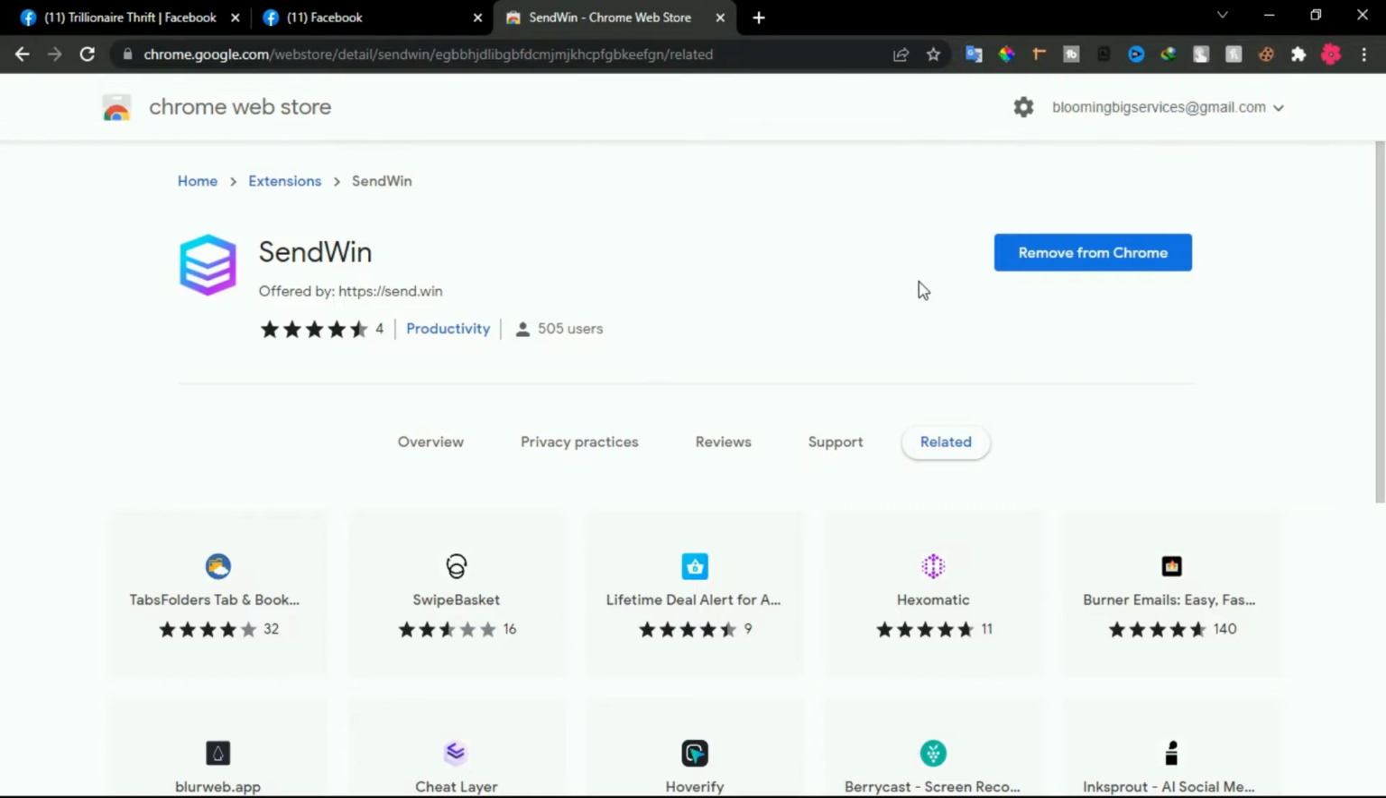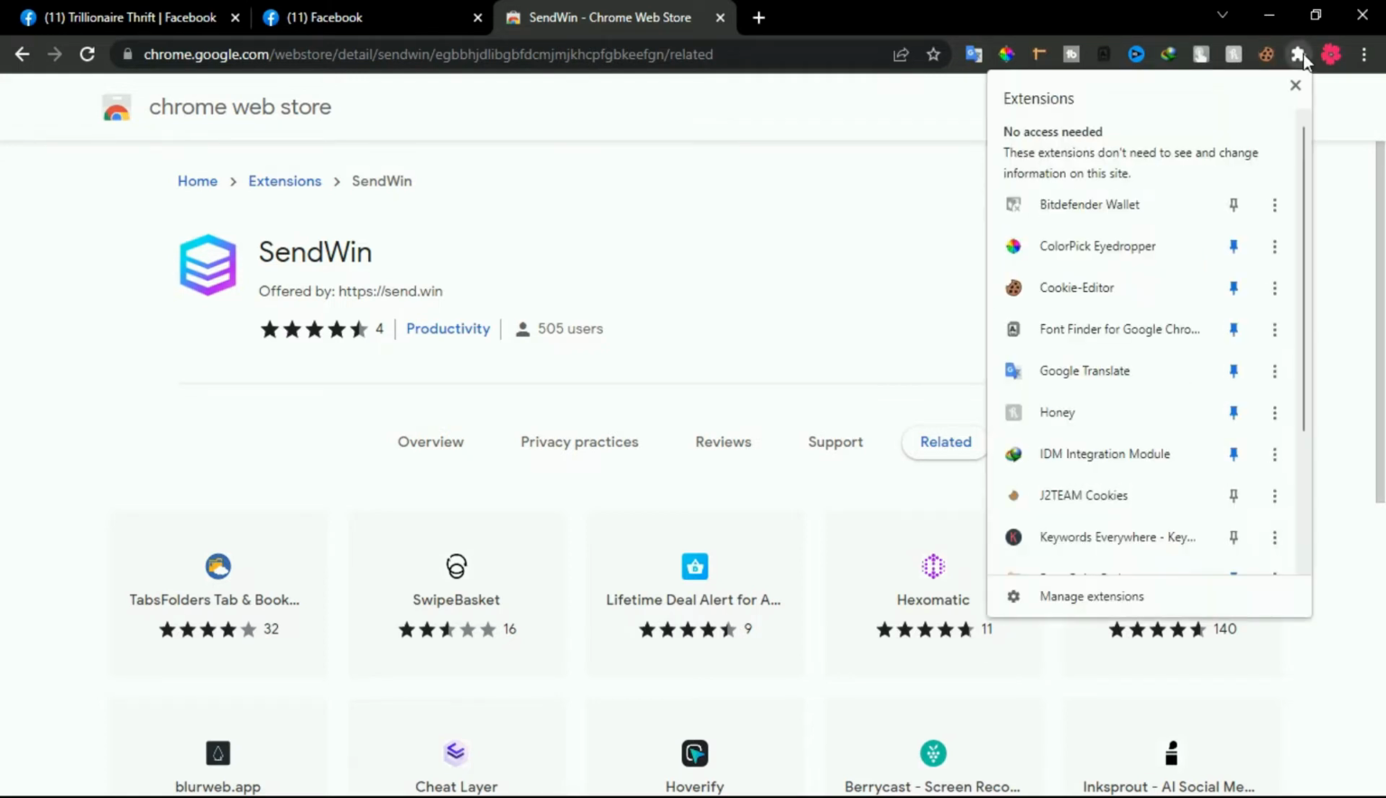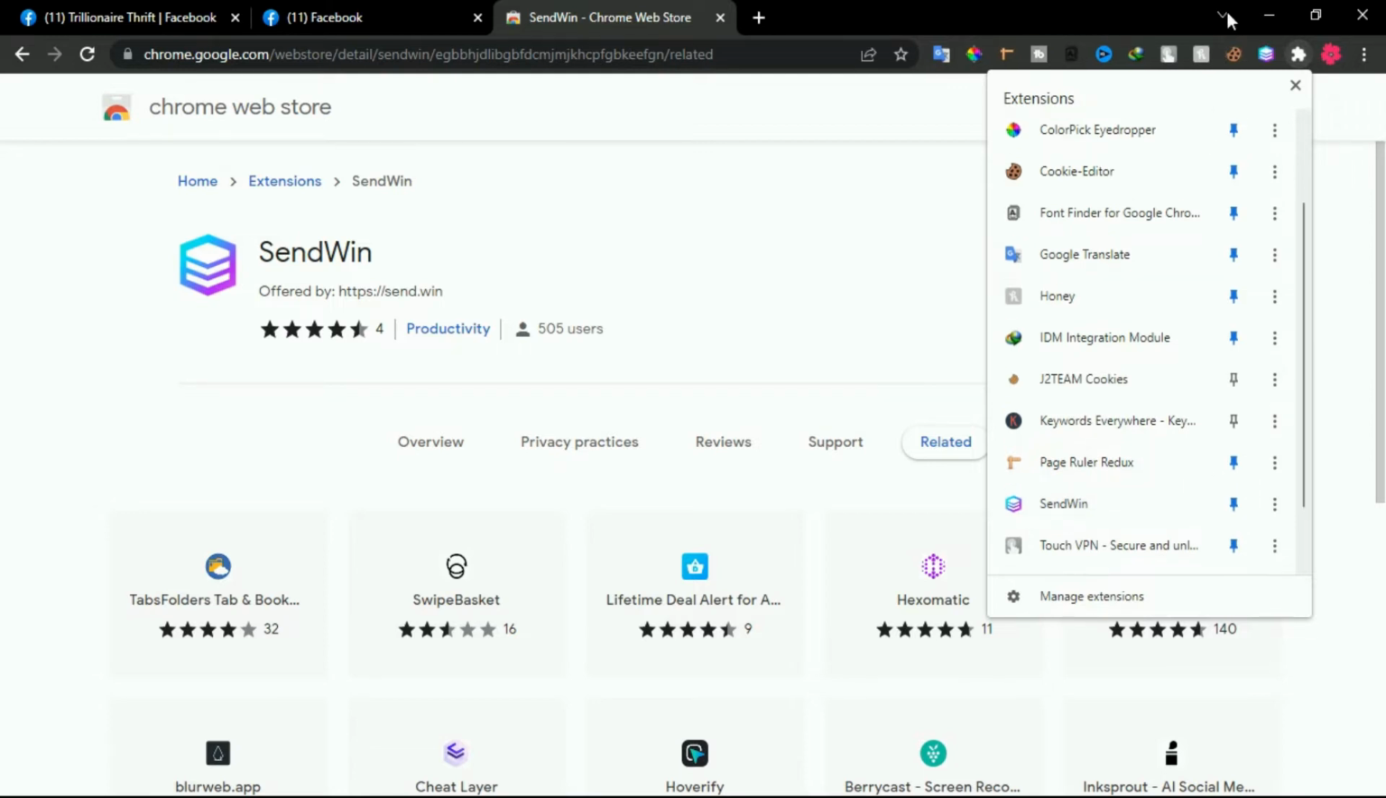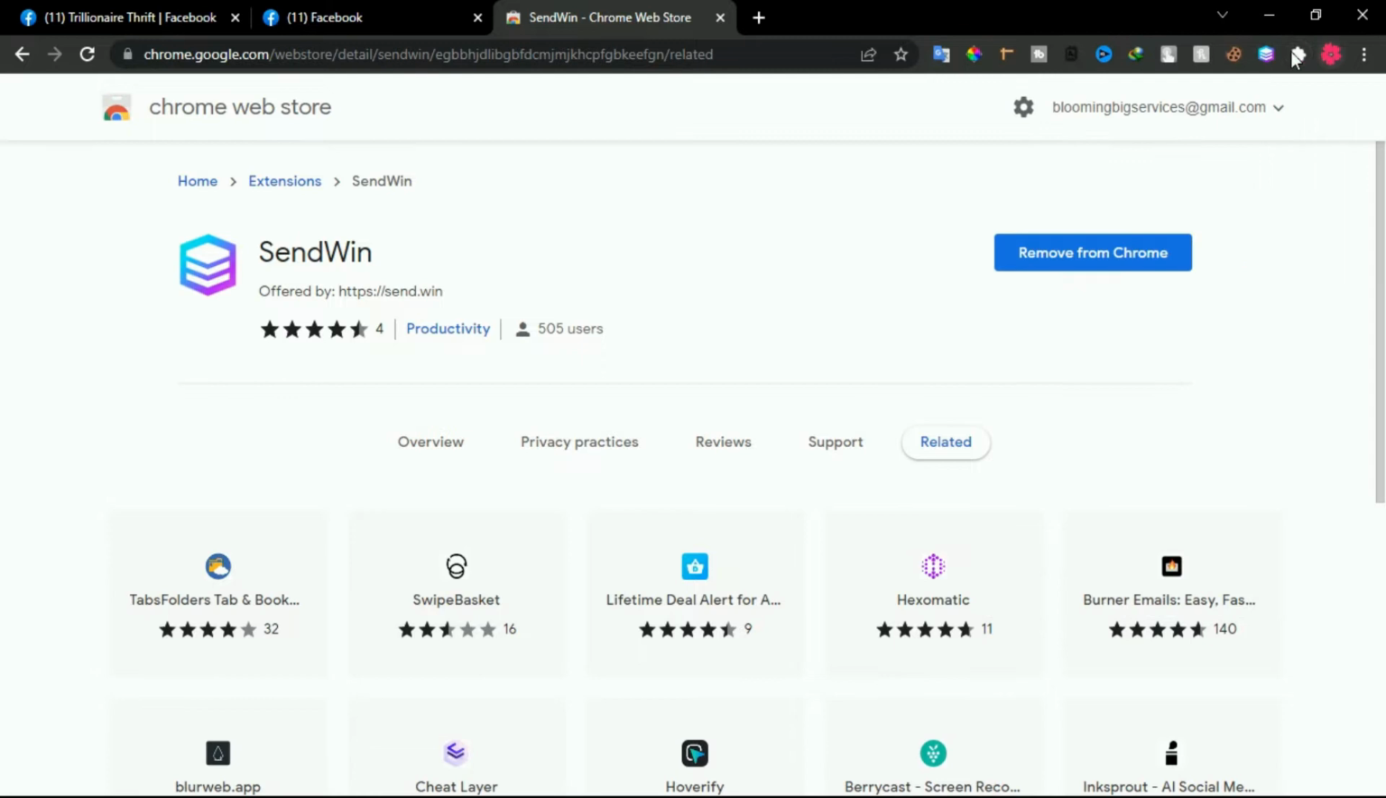So next, what we've got to do is just click on this extension tool, and then you can have the Sandwin right over here. You can click on this pin icon, so it stays here. Okay, so now you can click over this.